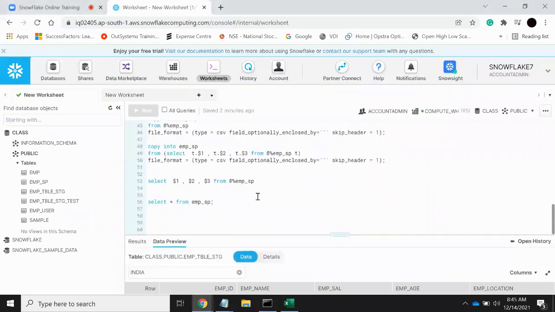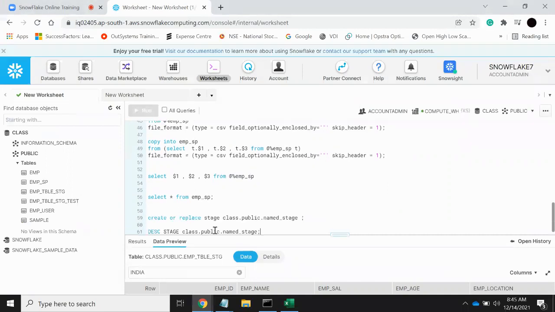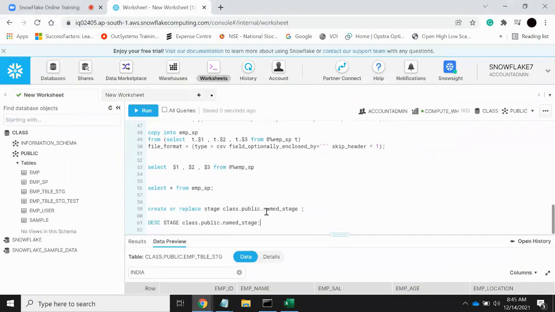Till here, what we have done is the user stage and then the table stage. Now the named stage. What is the named stage? We need to create it separately. See this, for example, we are creating a named stage. Otherwise, you can give any name. Just for easy identification, we are giving named underscore stg. Named underscore stg is the stage name.